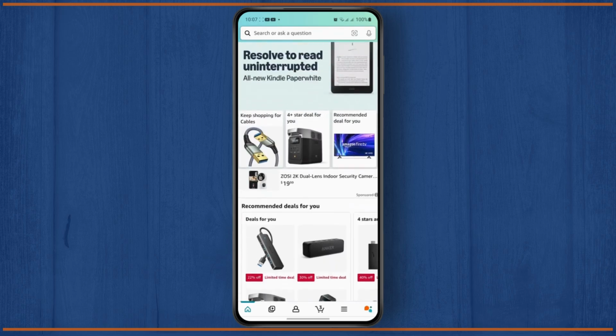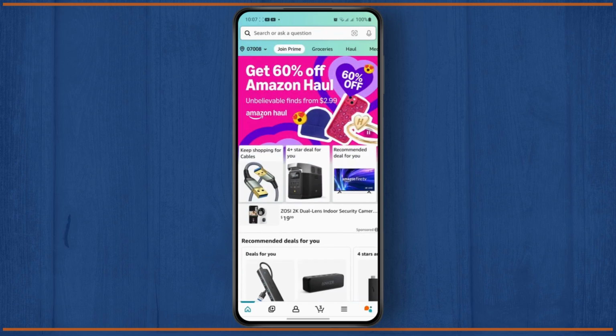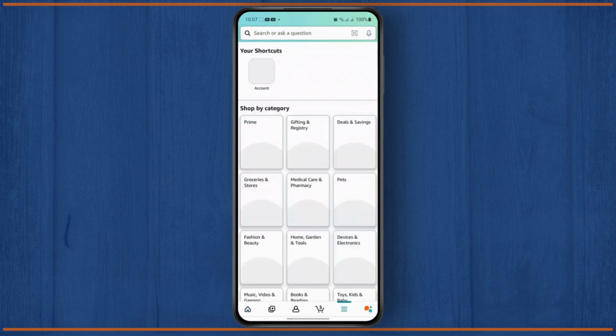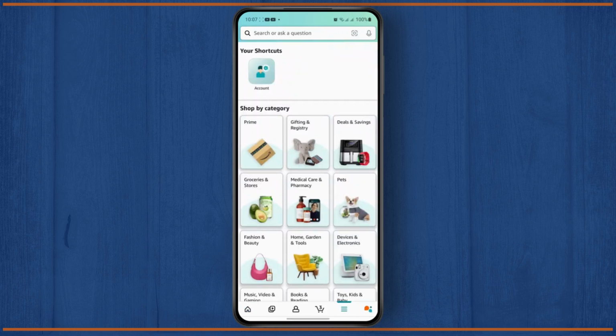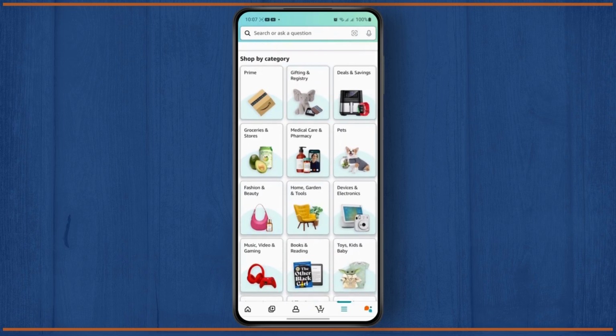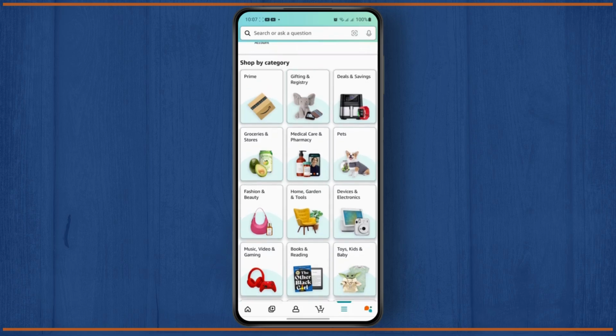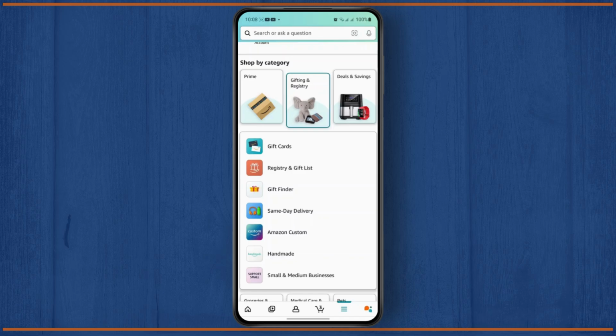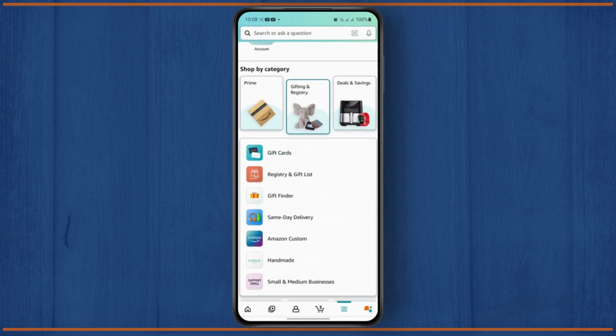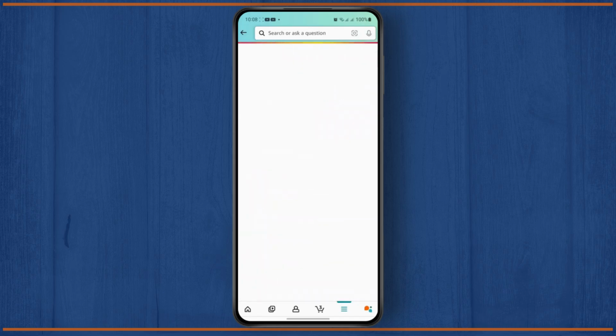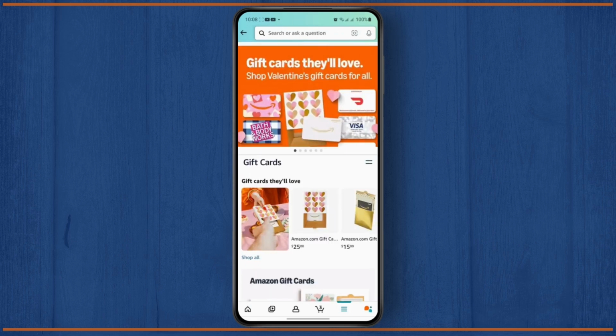Now, once you log into your Amazon app, on the bottom, you will see different navigation icons: your menu, your profile, your cart. Now you just have to tap on the hamburger menu right here, and here you will see different categories like Prime, Gift and Registry, Deals and Savings, Groceries and Stores, and many more. You just have to tap on Gift and Registry. Now from here, the first option you will see is Gift Cards. So just tap on Gift Cards and you will be taken to this page right here.